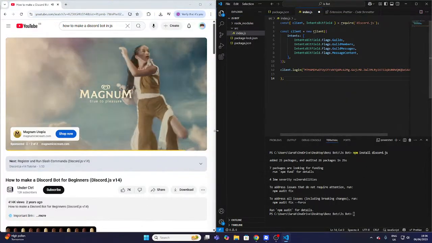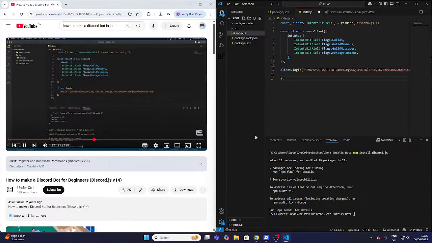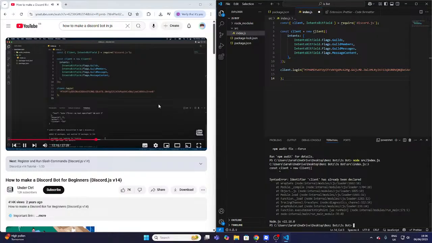And typing out node source/index.js. That is a good way to run it, totally fine. However, whenever we make any changes, we are going to have to restart it over and over again manually, and that is not what we want. In development, we want the bot to restart automatically whenever we make any changes.